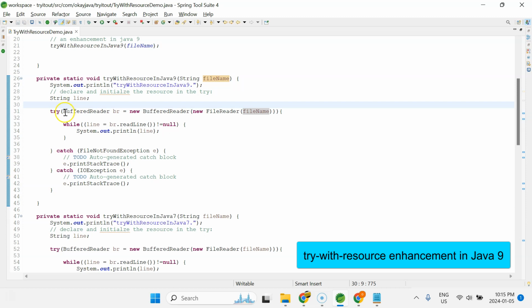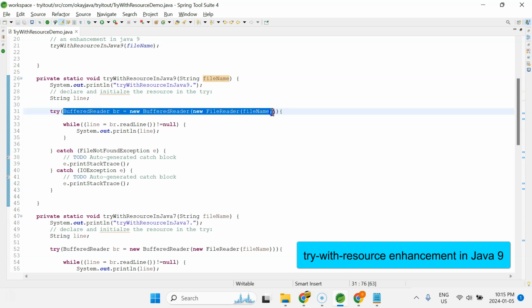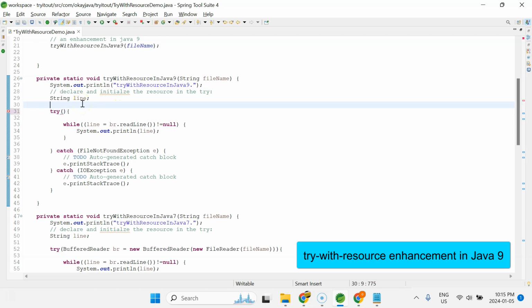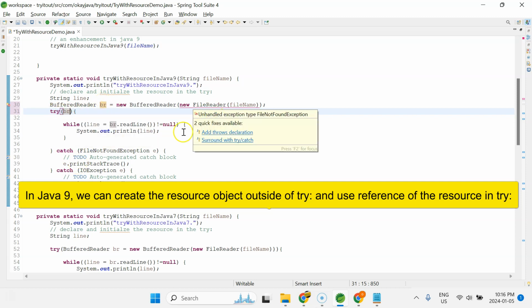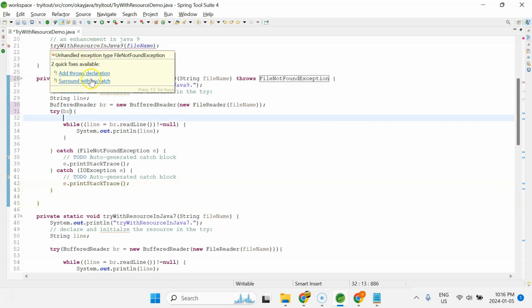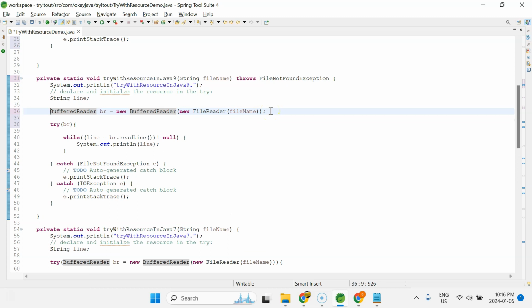Guys, when the try with resource block was introduced in Java 7, the requirement was that we have to declare and initialize the object within the try itself, right? To avoid this particular problem, in Java 9 there was one enhancement done where we can create the object outside of the try block. Then I can provide the reference to that resource. So basically I'm creating the resource outside of the try, and I'm using the reference of that resource in the try. It says add throws, and here I'll just run with try catch. So guys, in Java 9 or higher versions we can declare and initialize an object outside of the try, and then we can use the reference, right?